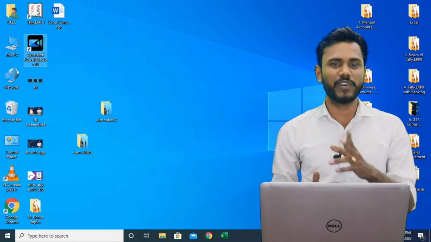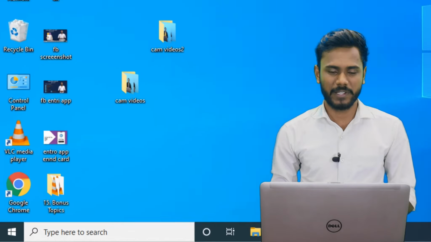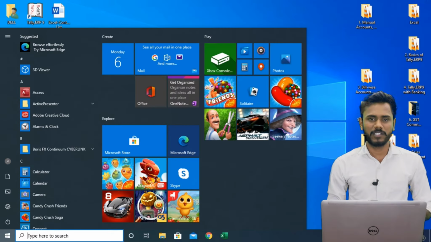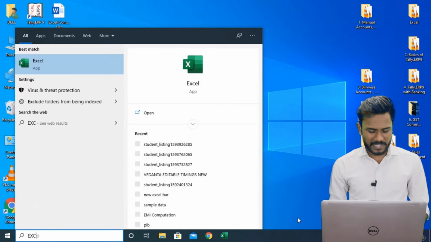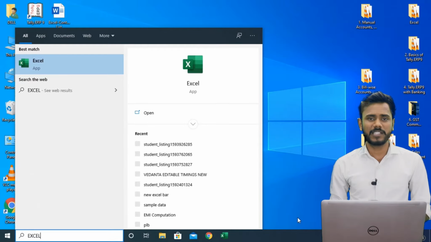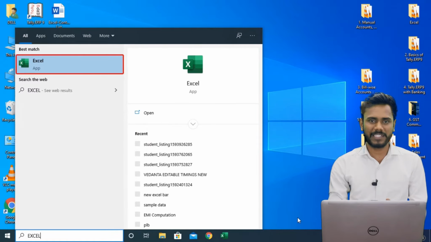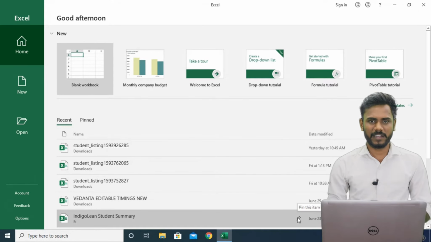Very simple. We can open MS Excel by using two functions. One is the search function and the other one is the run command. From your keyboard, simply press the Windows button. When you press the Windows button, the system is going to show a dialog box with a search bar. In that search bar, simply type EXCEL. When you type Excel, the system is going to display the list of applications that match this spelling. Here the system is going to display Excel. Simply double click on Excel or press enter on Excel in order to open it.